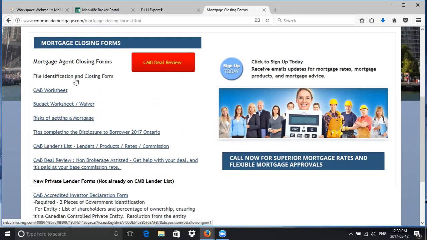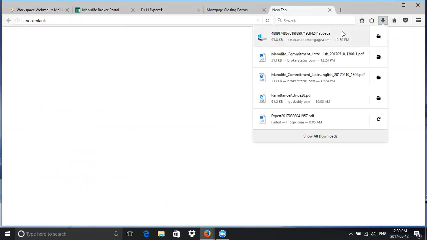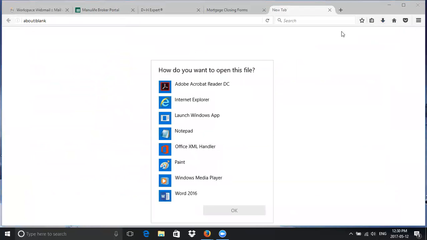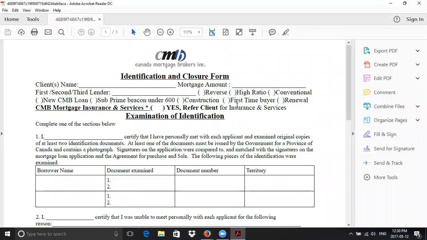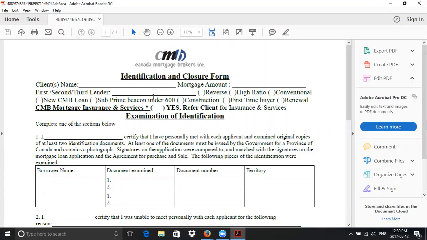So you can use this file identification and closure form. This will provide for you all the forms you need to print out and have the customer sign and initial. So you would put the customer's name here, the mortgage amount, what type of mortgage it was, of ranking, first, second, or third, high ratio, conventional. So you quickly do that.